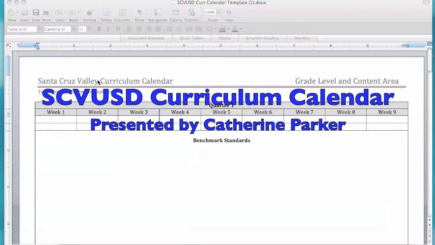In simple terms, the calendar tells what is taught and when. The Instructional Guide addresses how the content is taught. This presentation will focus on the calendar.